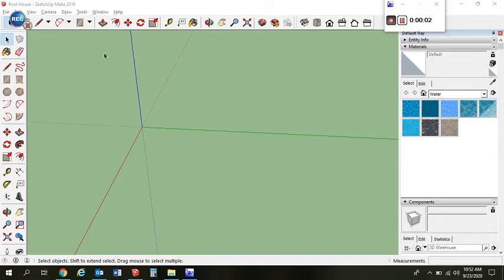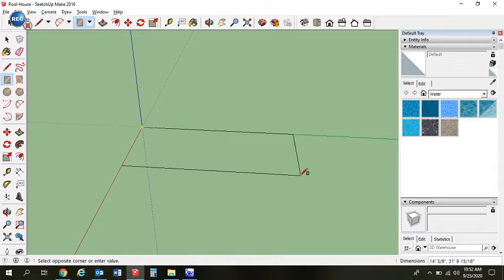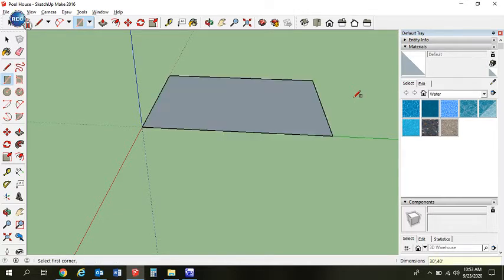Okay, so today we're going to work through the pool house assignment, and to start with we're going to get a rectangle tool, so we can type R for rectangle, or just click on the icon. Next we're going to click, release, and drag our mouse out. From our axes, we're going to type in 30 feet, comma, 40 feet, enter.